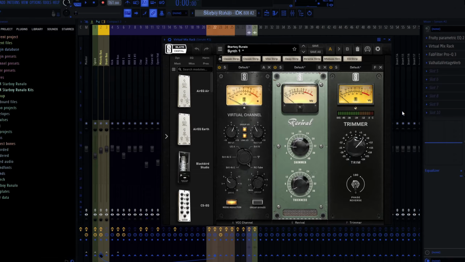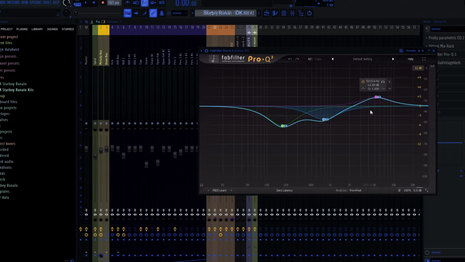Then I boost some gain. Again I'm cutting the size and here boosting, because I want a little bit of width in this. And then reverb.